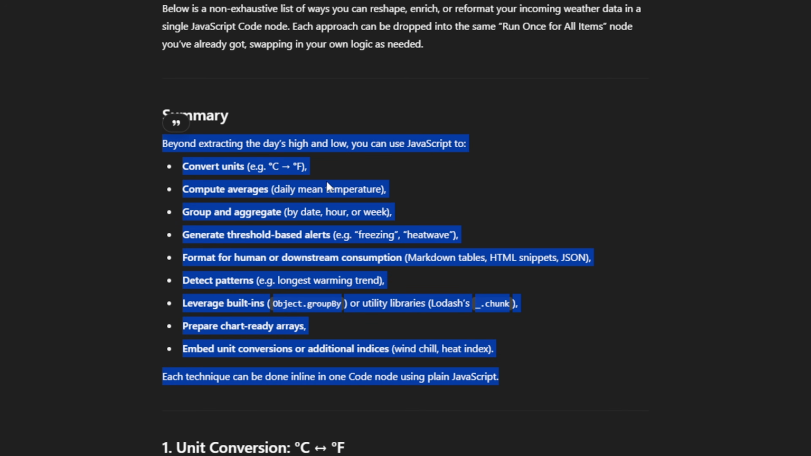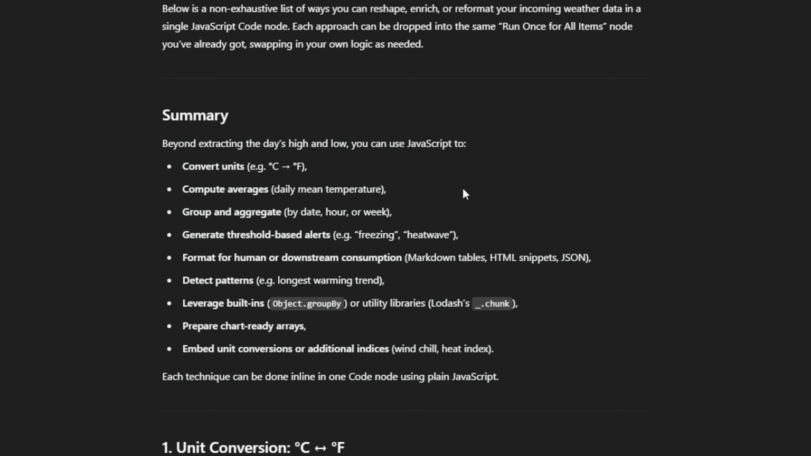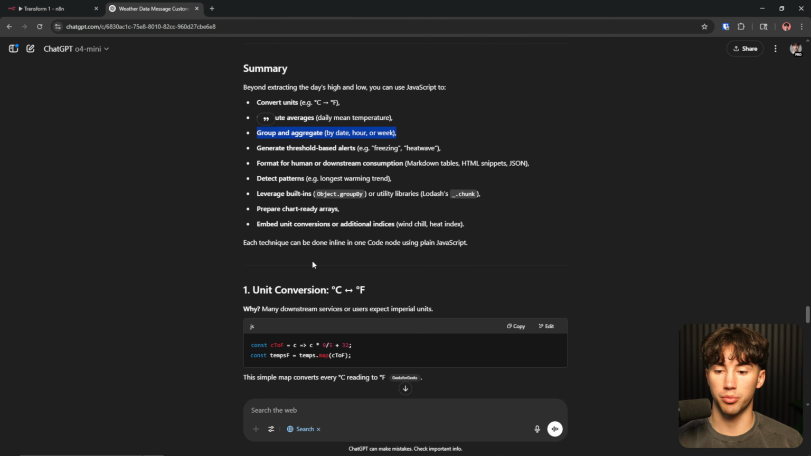Look at all of these different things you can do with just weather data. And one of the ones that is most beneficial for n8n specifically is the group and aggregate. So how about we create a code node that groups by day?